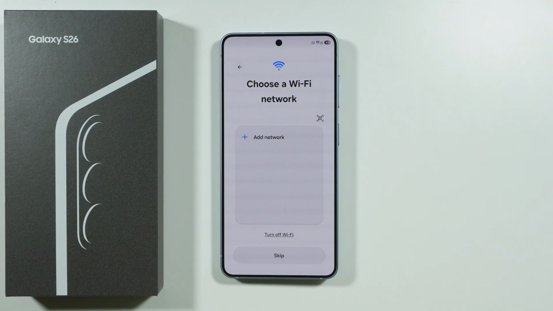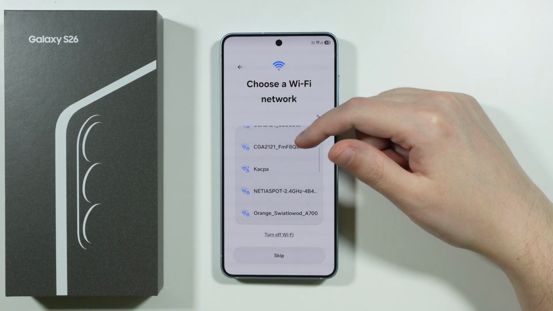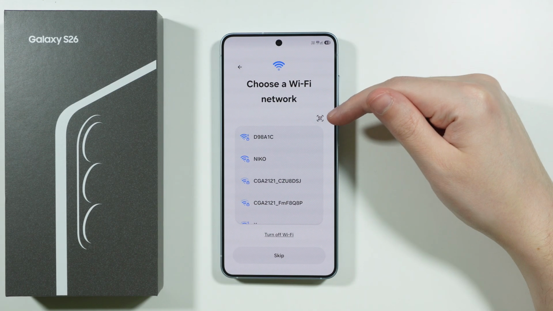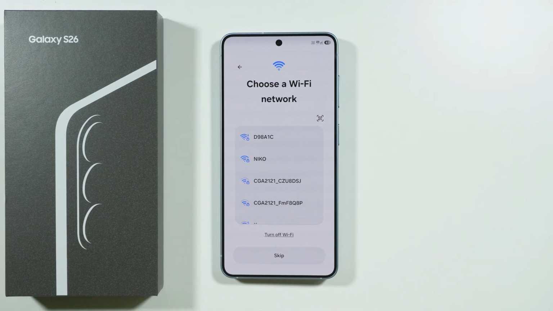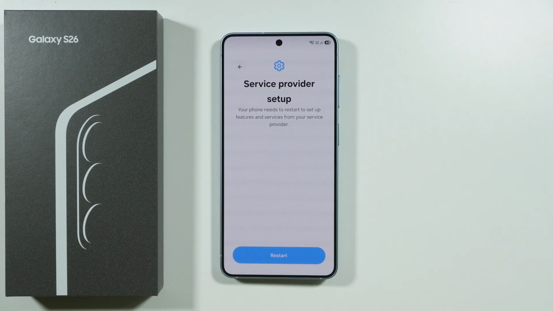Now over here we can connect to a Wi-Fi network, so you should be able to find your Wi-Fi network on this list. If you manage to find it, you can just tap on it and enter the password. You can use the QR code scanner in case you have the Wi-Fi QR code. You can also turn off Wi-Fi, and you can use the mobile data in order to set up the phone, and you can just skip the connection to Wi-Fi process completely. In my case, I'm gonna connect to Wi-Fi. There we go. Now we're gonna tap on next.